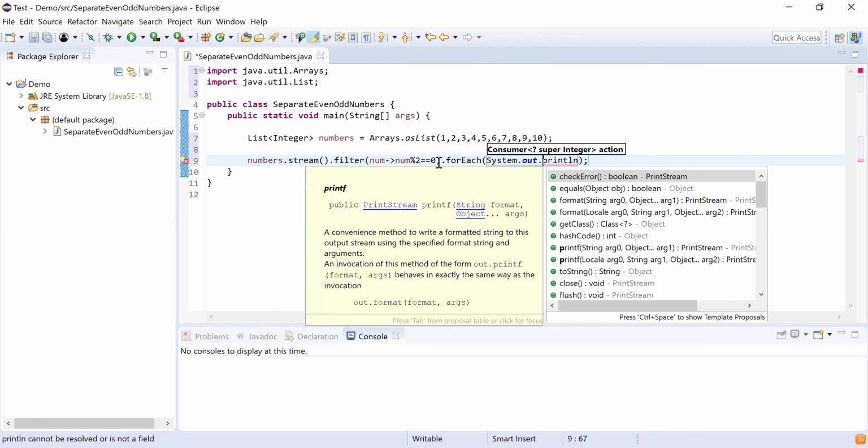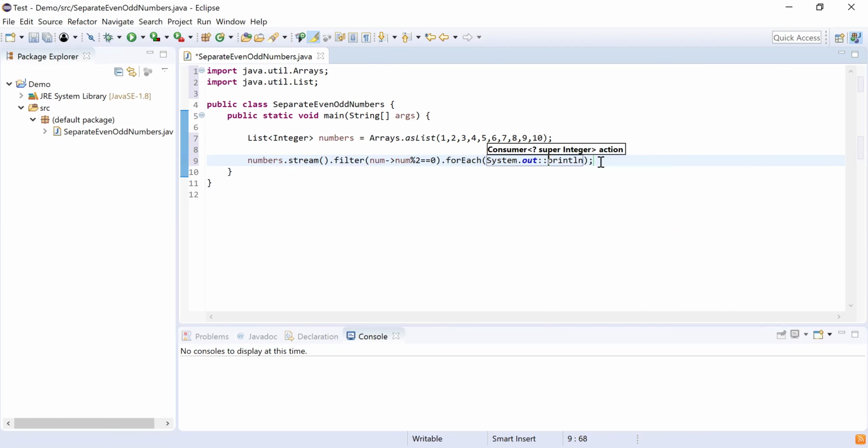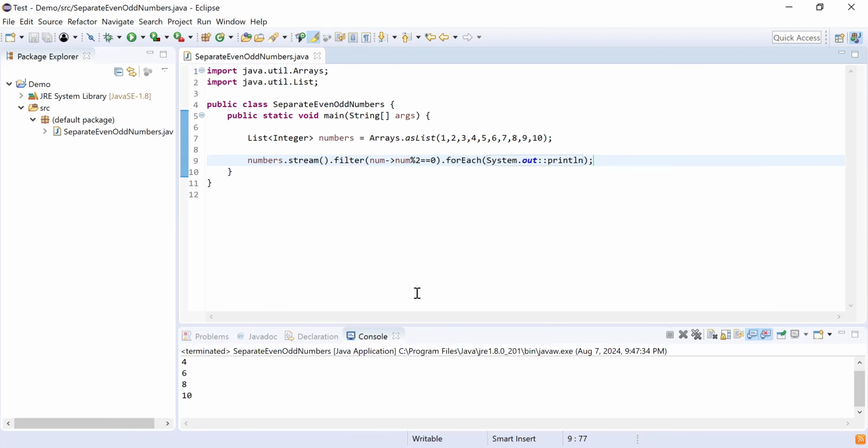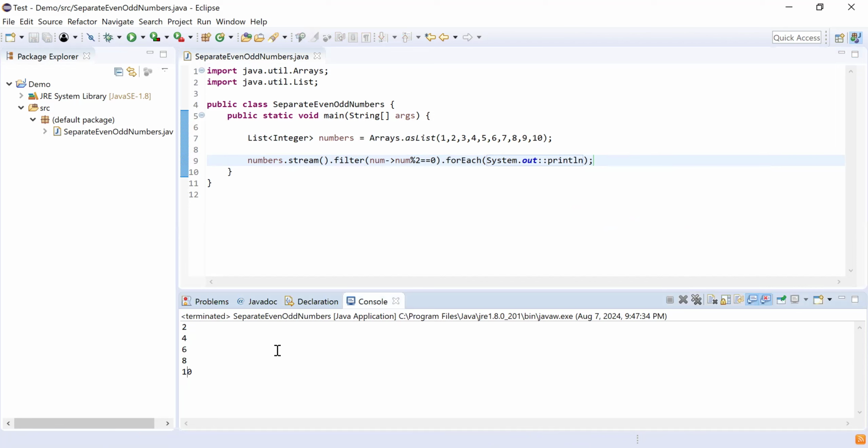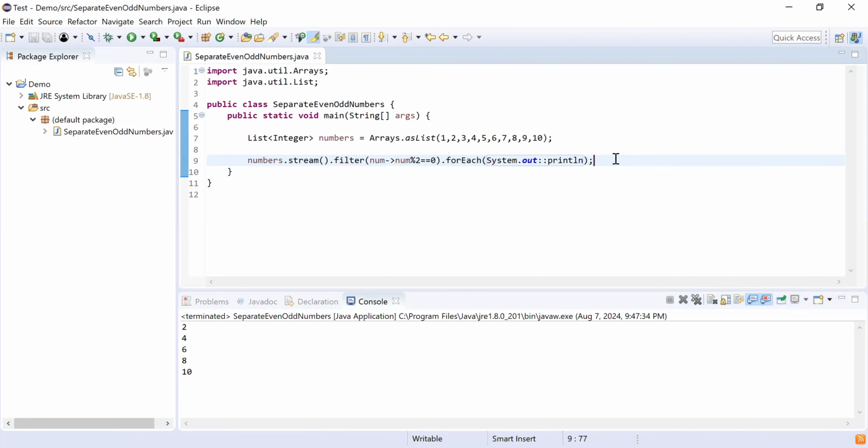Okay, so here I will use the method reference operator, so I don't need to pass anything here. Then I will run this program. If you see this, I'm getting even numbers 2, 4, 6, 8, and 10. But I need odd numbers as well. So if I modify this condition and make it 1, then I will get a list of odd numbers.